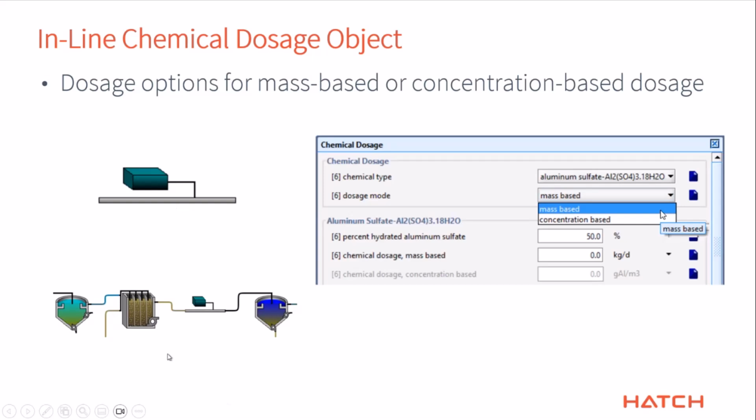Note that this object is not one where you specify the flow. This is an object where flow comes into it and then goes out of it. So this is why we called it inline chemical dosage. So it is basically dosing some amount of solids into this amount of flow that goes through it. And that's why you can choose one of these two ways to do it. You can either say, I'm going to dose a certain kilograms per day or certain tons per day of a chemical, and then we'll figure out what concentration comes out of that.